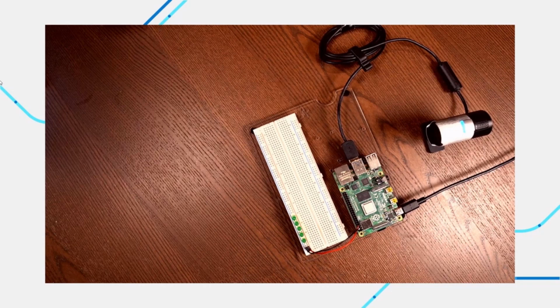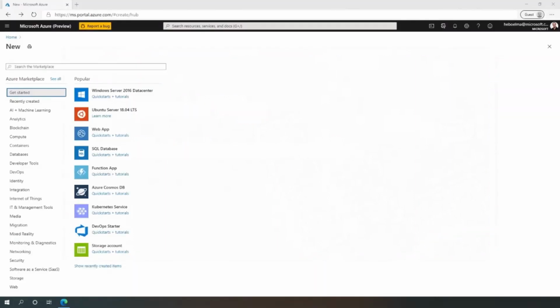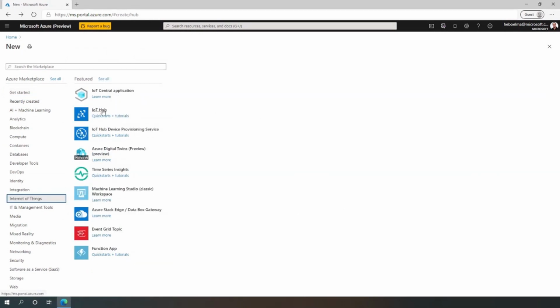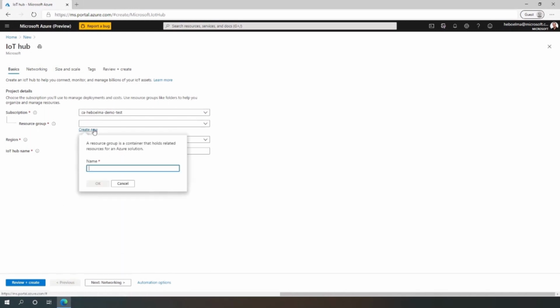To get started, we first have to set up two things in Azure. We need to create an IoT app and an Azure Container instance. To create the IoT app, go to the Azure portal and create a new resource. Go to the Internet of Things and select IoT Hub. Select your subscription ID. Create a new resource group.